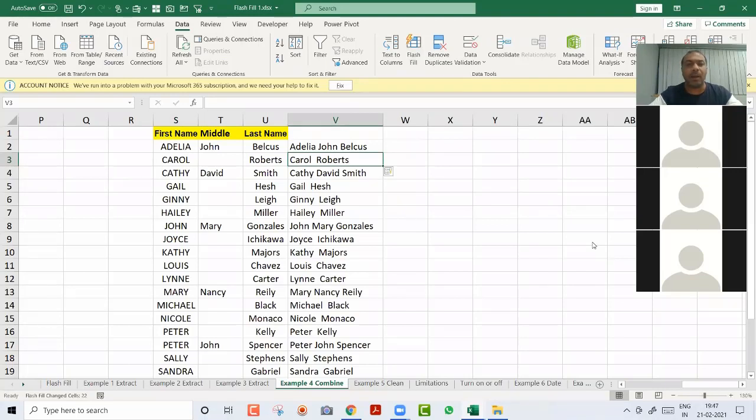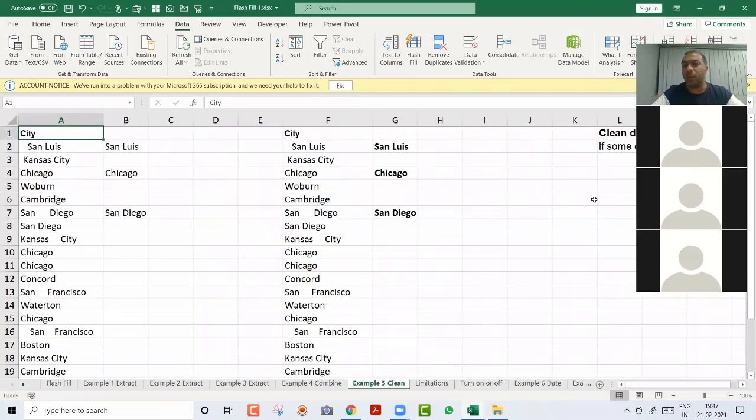Okay, does it work for numbers too? Yes, it will work with numbers also, but it will not add the numbers like 10 plus 10 equals 20. It will say 10 and 10. Meaning if you want to combine that way, yes, it's possible. Okay, so now we will move quickly to our next example, which is more interesting.